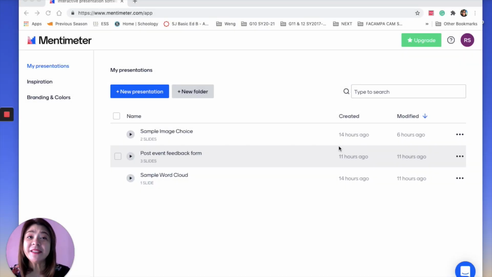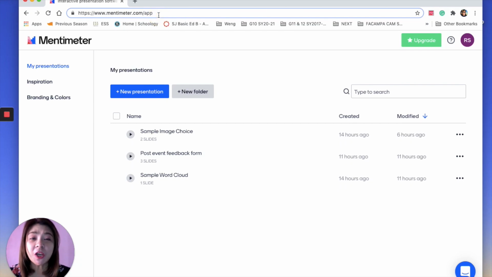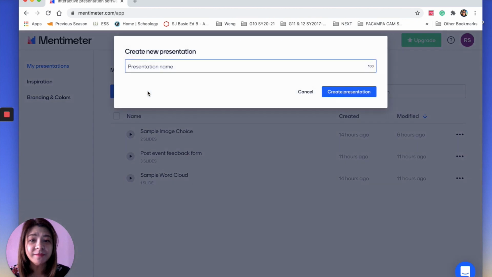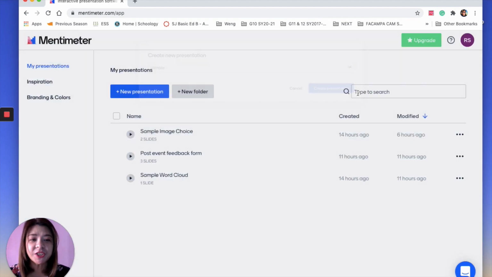Now let's try Mentimeter. You need to type mentimeter.com and log in to your account. If you still don't have your own account, you need to sign up. This is the home view of Mentimeter. Here, you will see all the presentations I've created. To create a new presentation, click New Presentation and name it, and then create presentation.